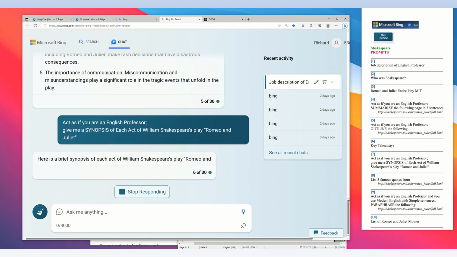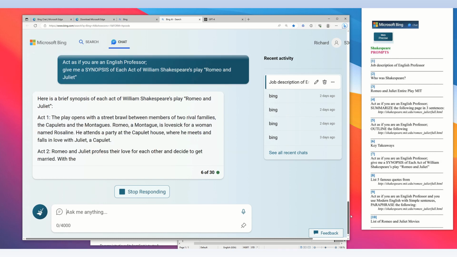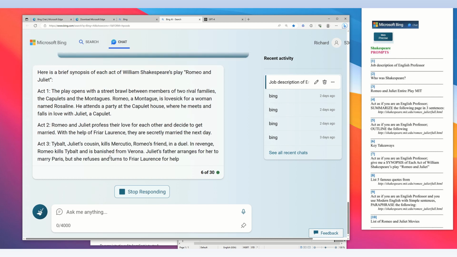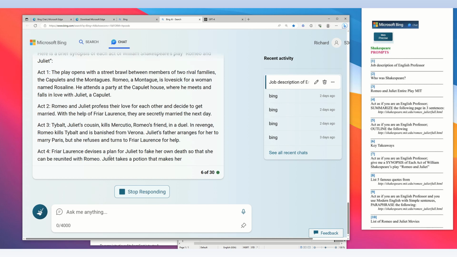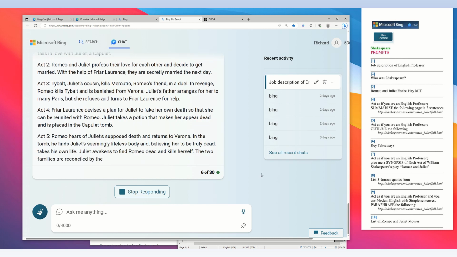And Microsoft's artificial intelligence is giving us a synopsis or a summary of each one of these acts. This is very useful. So this would actually be a very good starting point for a more detailed study of the text of the play.